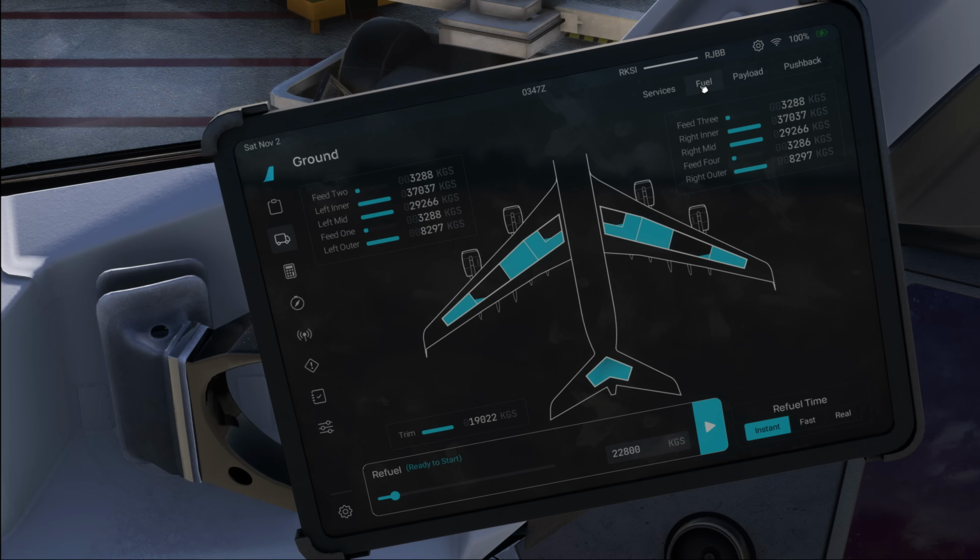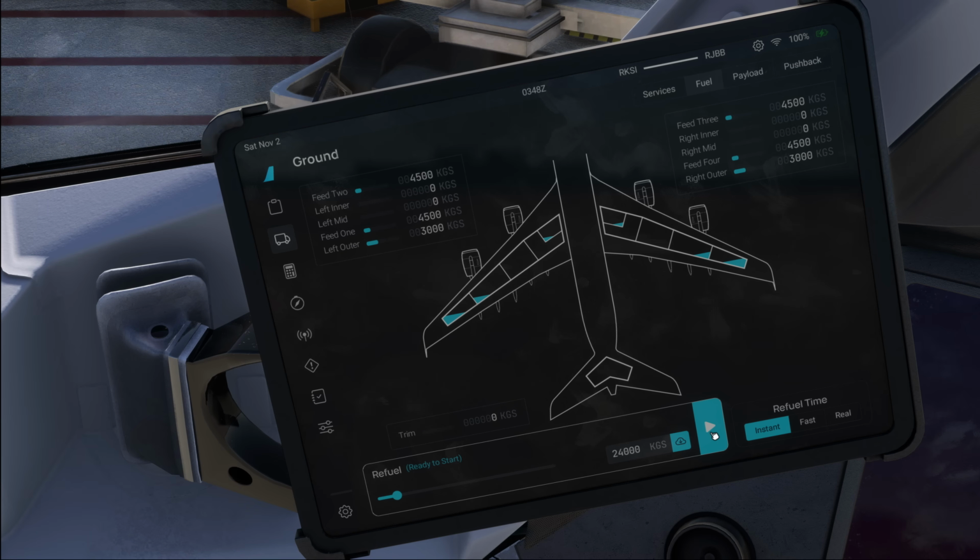Next up, we're going to go to the fuel page, and we can enter the fuel quantity we want down here, and we said that we want 24 tons of fuel today. Again, you can choose between instant, fast, or real, but just be aware, real-time refueling in an aircraft that can take over 200 tons is going to take a while. Alright, so 24 tons for us, and we are going to use instant refueling over here, and that completes the refueling process of our aircraft.